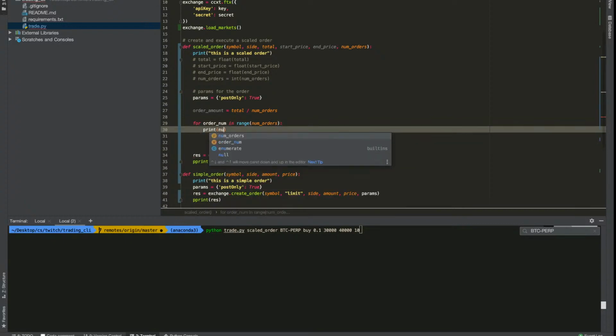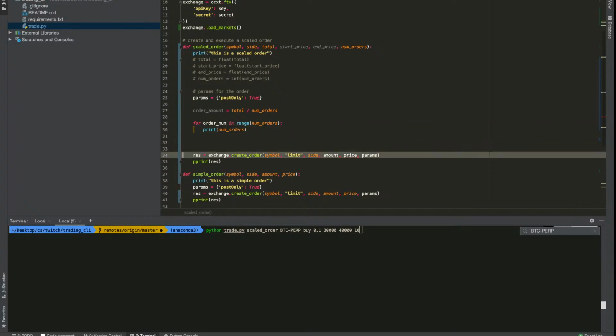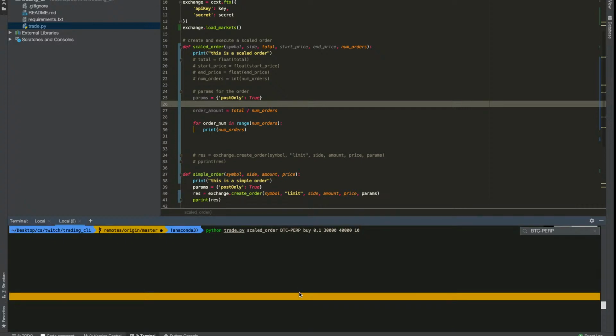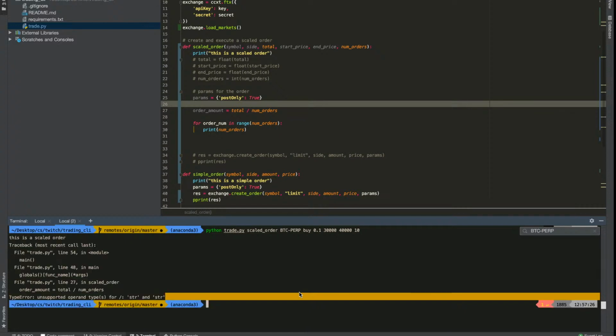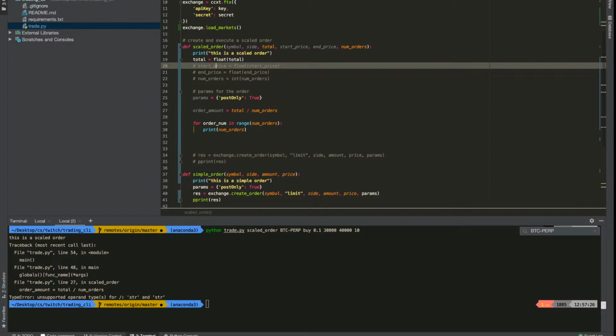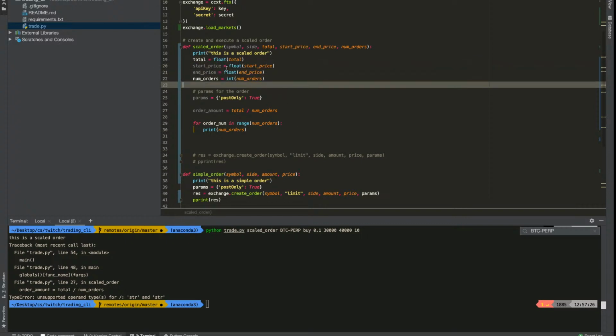We can actually print num orders in here, and you will see it'll just iterate over. So just try this. This should go ahead and print 0 through 9, one at a time. Okay, here we go. No, it will not. Oh, again, so here's the problem I was just explaining about how we were going to fix it. Unsupported operand types for division: string and string. You can't divide a string by a string. So let's go ahead and do what I was showing you before. We're going to uncomment these. These are all the casts that we need so that we can do the math correctly. Let's try this again.